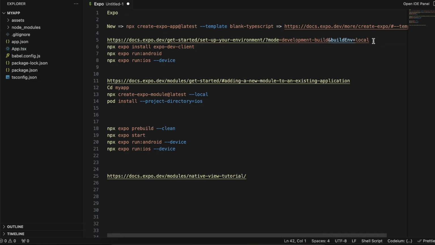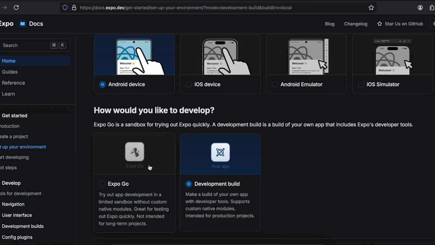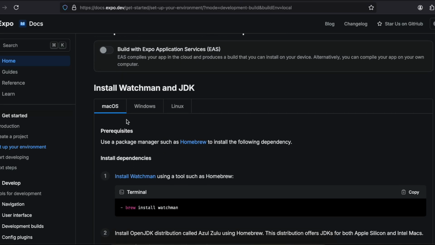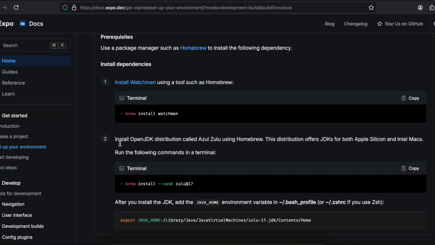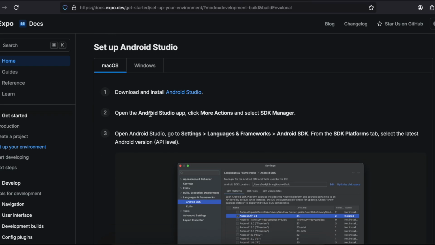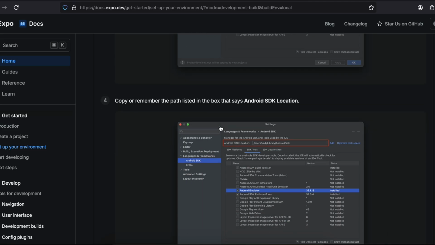Once our project is created, as you can see we don't have the Android folder. Also, Jetpack Compose is only for Android, so this is an Android-specific tutorial only. I'll copy this particular URL and open it inside a new tab. Here you can see this is our Android device, this is our development build, and I have also disabled this EAS option. I am on macOS. If you have a different operating system you can select that. I have already installed Watchman, Zulu, and Android Studio. If you haven't done this, make sure you install all of this.